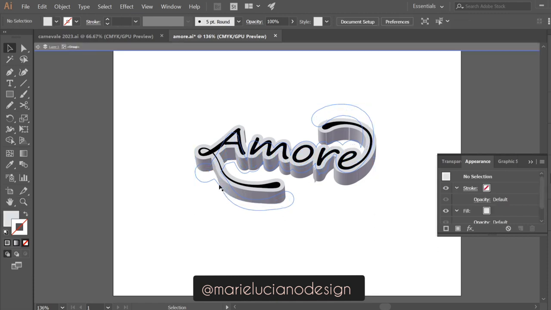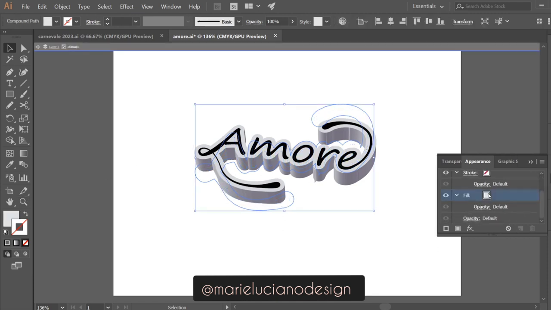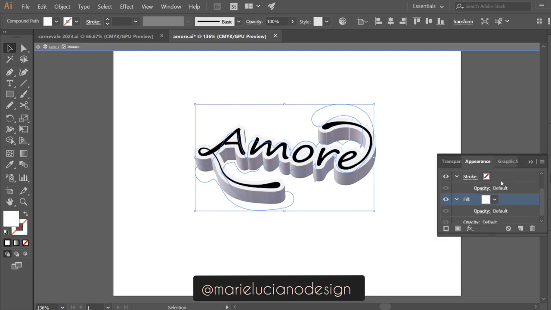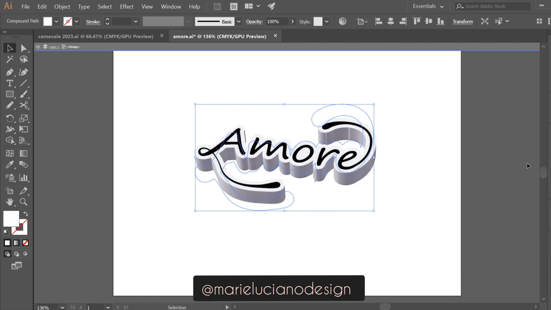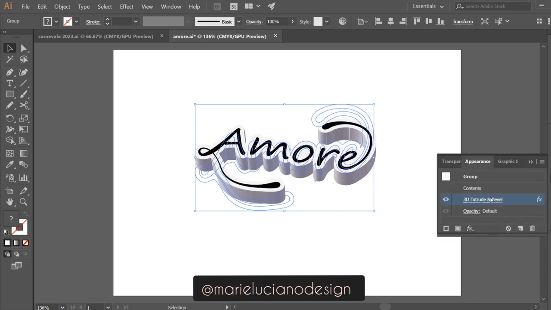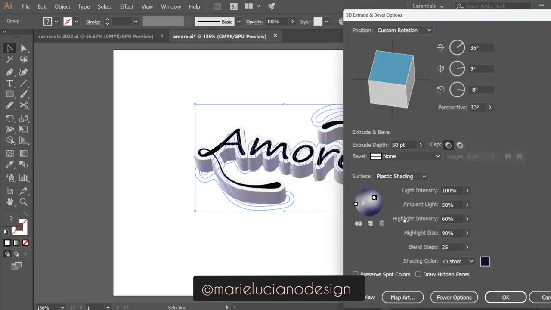To make modifications like the fill color of one of the two shapes, enter the group by double-clicking, select the shape, go to the Appearance panel, and change the fill color. In this case, I changed the light gray to white. To change any of the 3D settings, you have to select the group, go to the Appearance panel, and double-click on the 3D effect. Here you can make modifications to the 3D effect you've already applied.